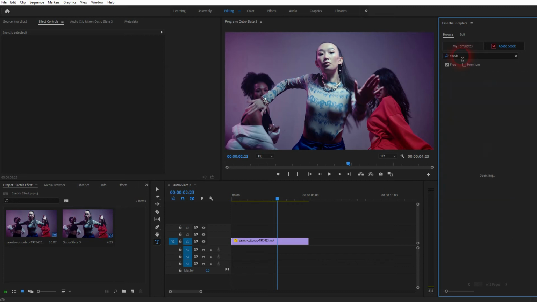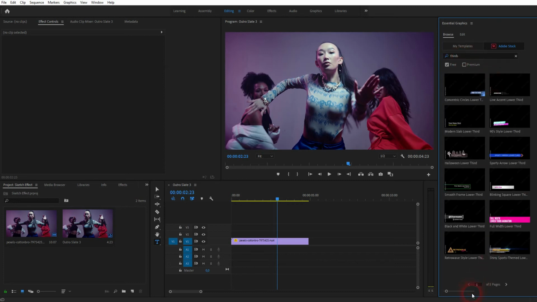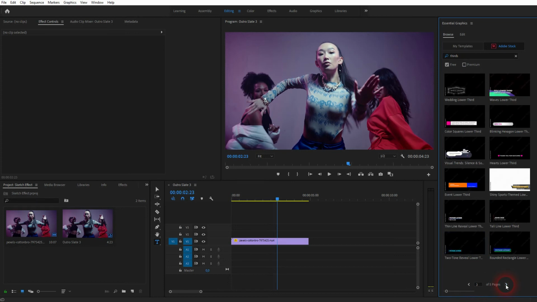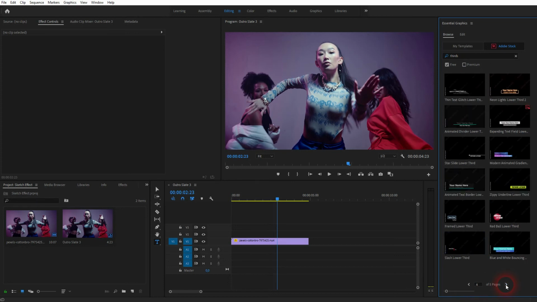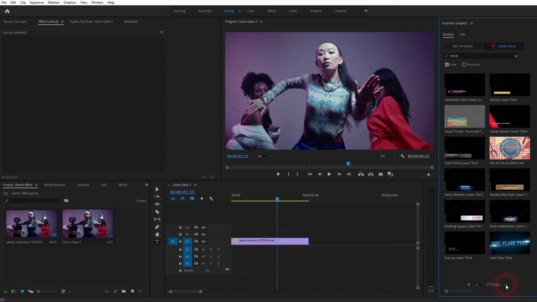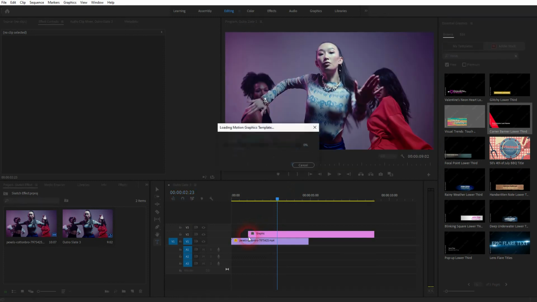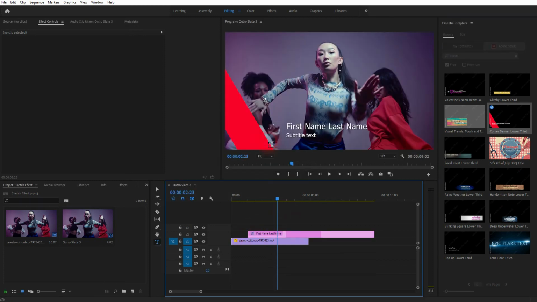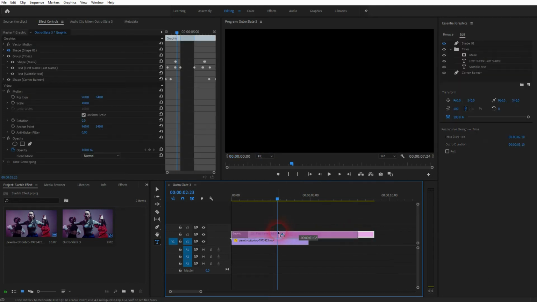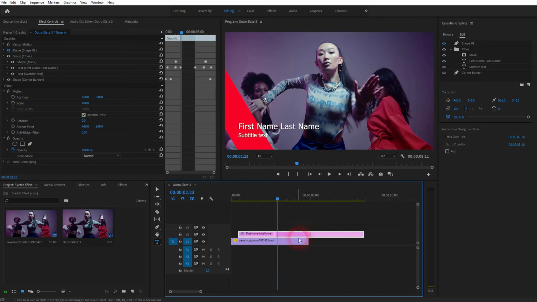Some of them are a little bit more complex, so it might take some time to download them, but when you drag them into your timeline, the downloading process starts automatically. And there it is. And you can adjust it the same way, so use the type tool and the effect controls panel.